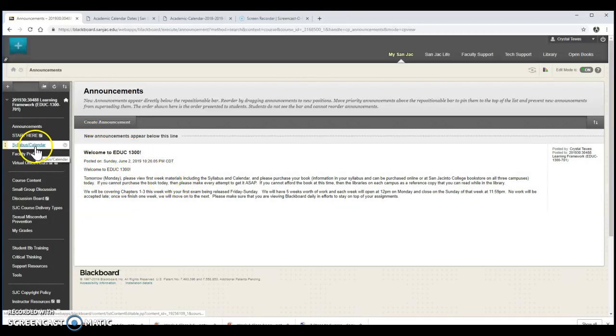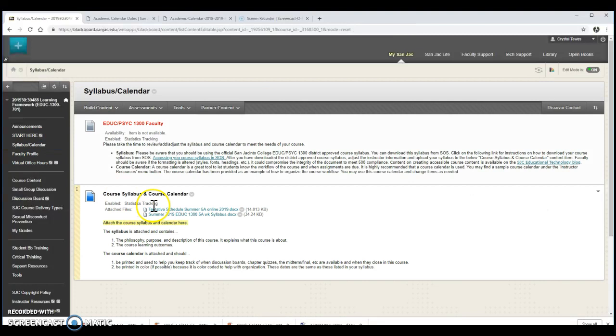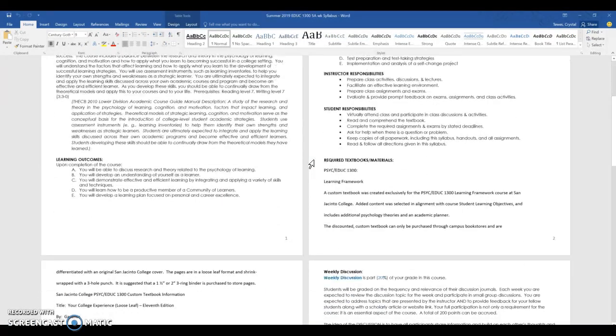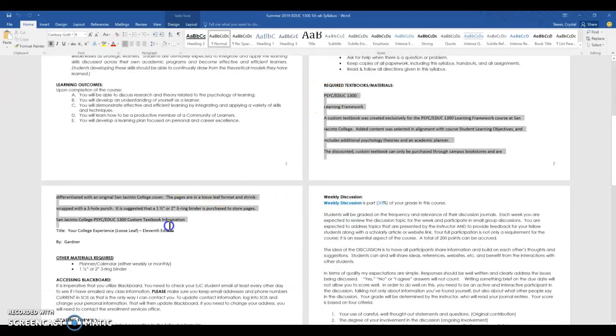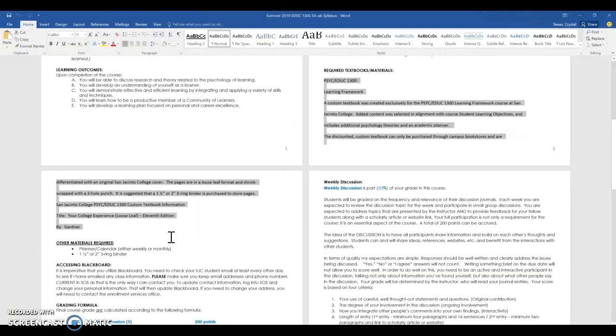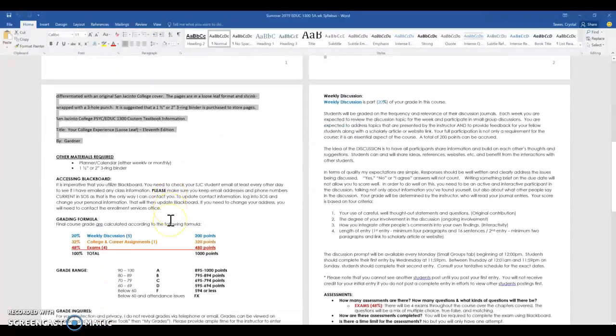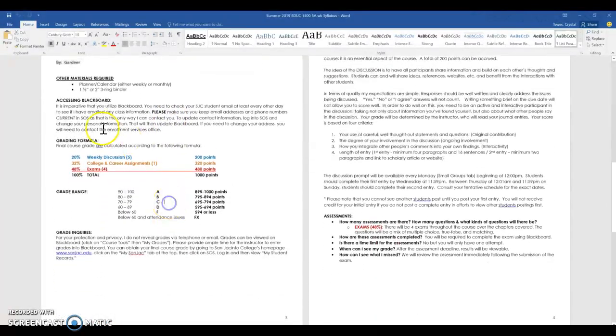Right here is your syllabus, and you can open it up. I'm not going to go over the entire syllabus with you. It is there for you to read. My suggestion is that you go ahead and print it out. Here's the information for your textbook. I already emailed that to your Sandjack email, so if you were registered last week, you got that information.